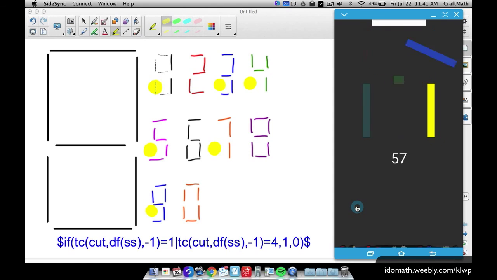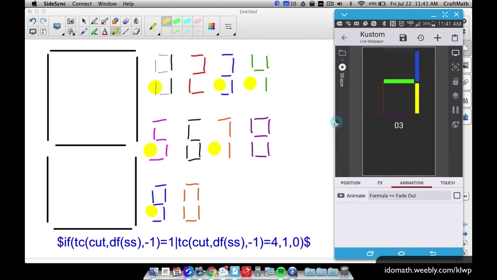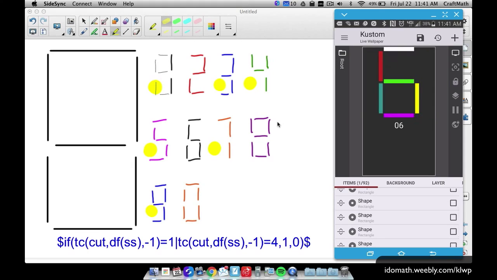But yeah, there you have it. That's how you can take a digit, make its individual parts, and animate each one individually. And you can do this for minutes, seconds, hours, dates, month, all that stuff.